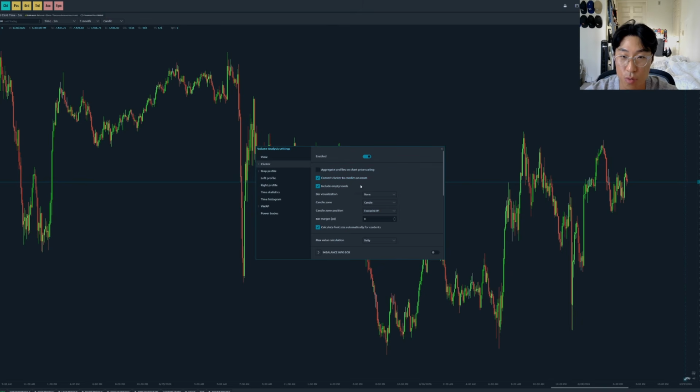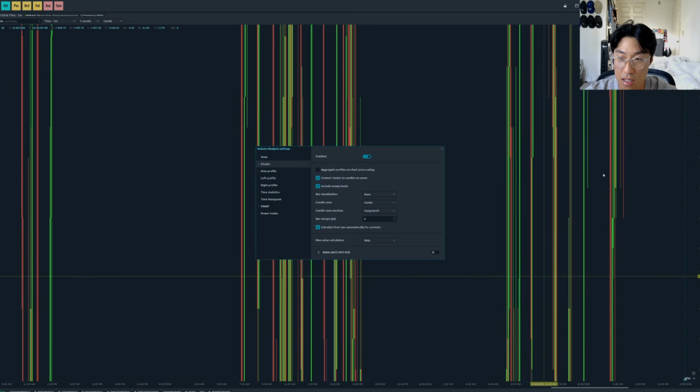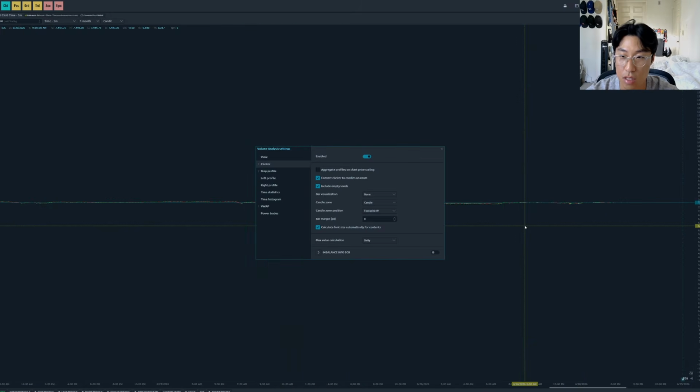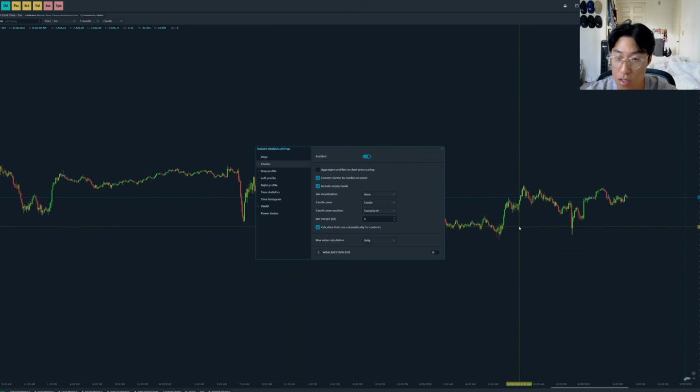because pretty much what that means is if we're completely zoomed in, it's going to be the cluster chart, and then when we zoom out, it's going to show us just the candles. Now you can do that if you want. You can keep that if you want.